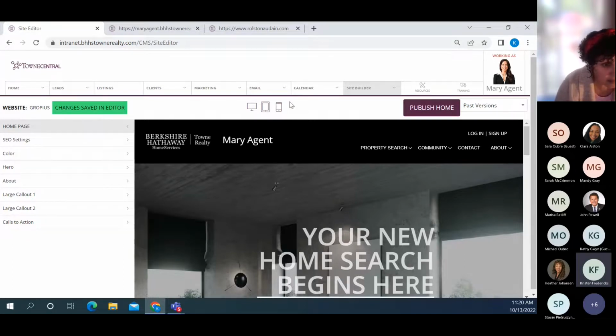You'll also notice that we have these 3 buttons right here. This is going to allow us to preview what this website would look like on a desktop, what it would look like on a tablet, and of course, what it would look like on mobile. We do know that more and more people look at our websites on mobile. So we want to make sure that that mobile template looks great as well when you're choosing photos.